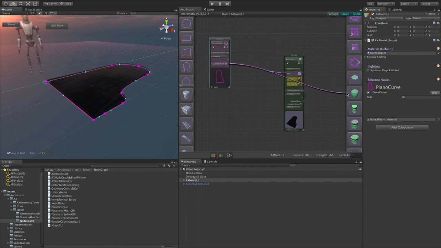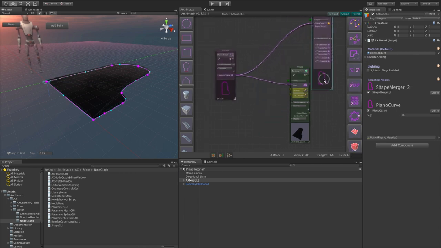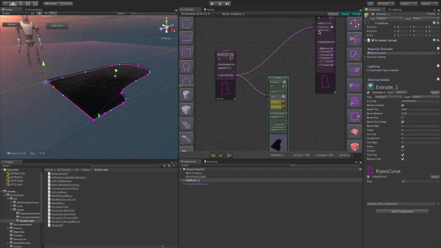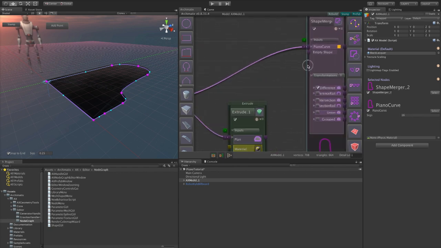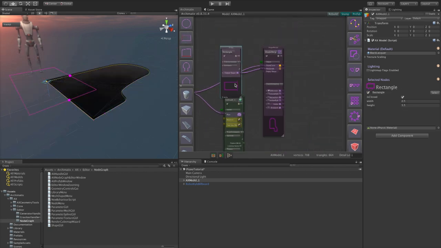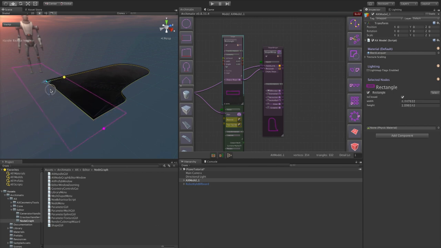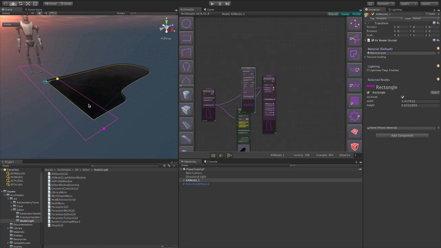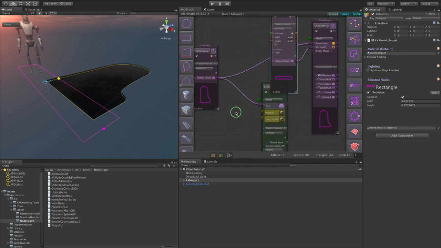So instead of extruding immediately, let's go ahead and put it into a shape merger, where the first input defaults to the additive shape. On the left sidebar, we can click on the rectangle node to make a new rectangle, and that automatically gets fed into the shape merger and becomes a cutting shape. So the rectangle is now cutting away part of that piano curve and making it shorter.